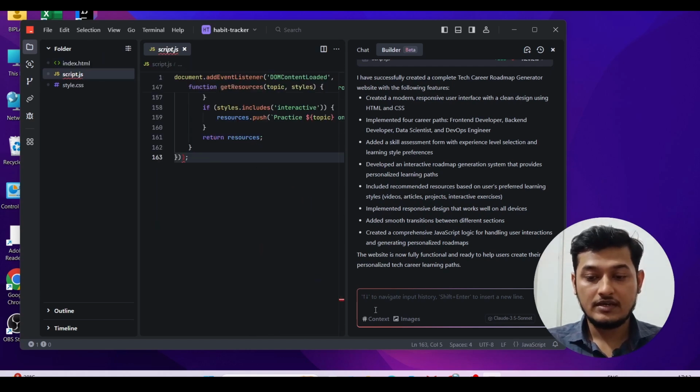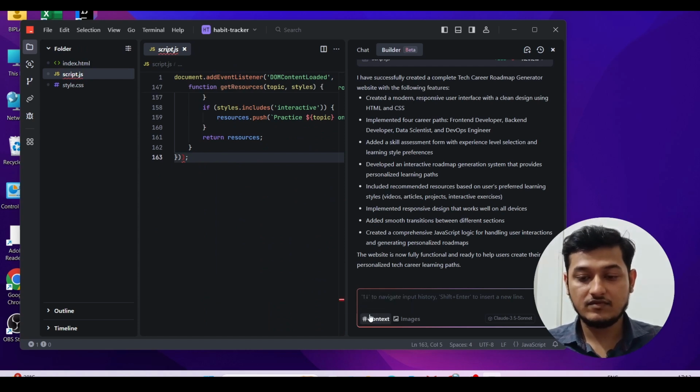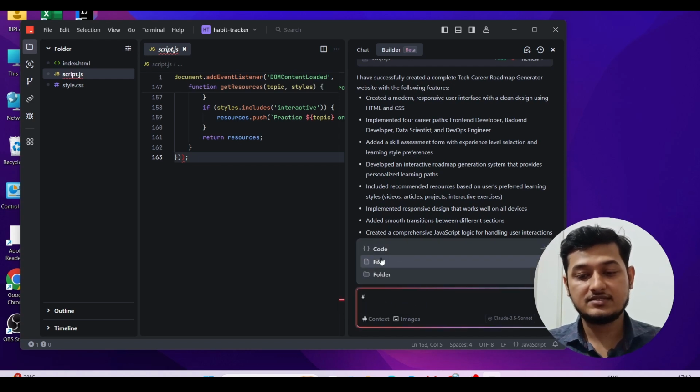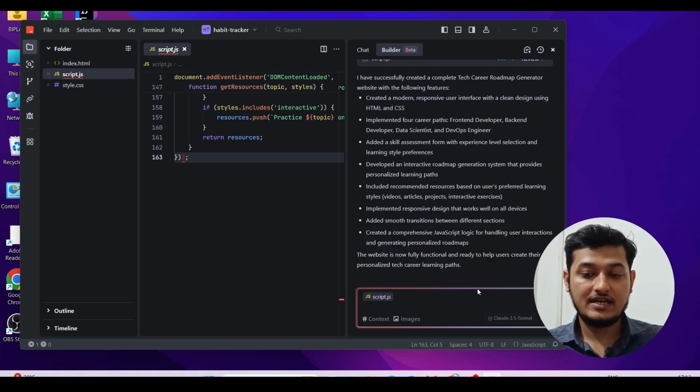Okay, now here for this I have this context option. If I click on this context, so follow my cursor, here you see that it is asking for the file or folder and code. So I will click on this file because specifically I am interested in this JavaScript file.